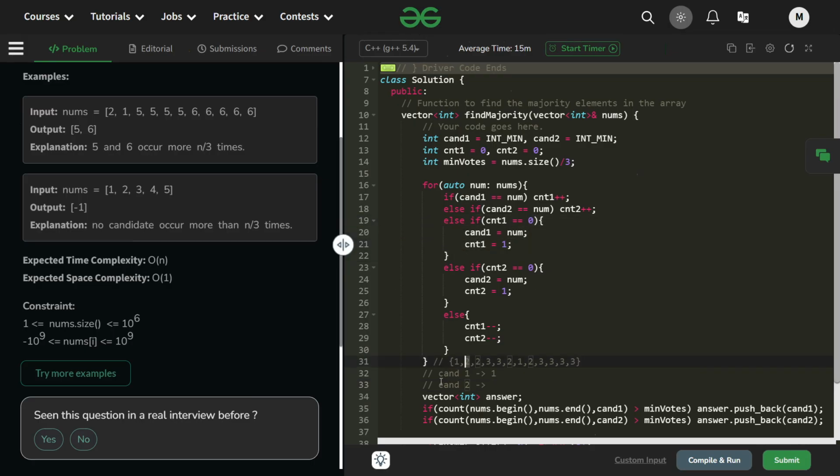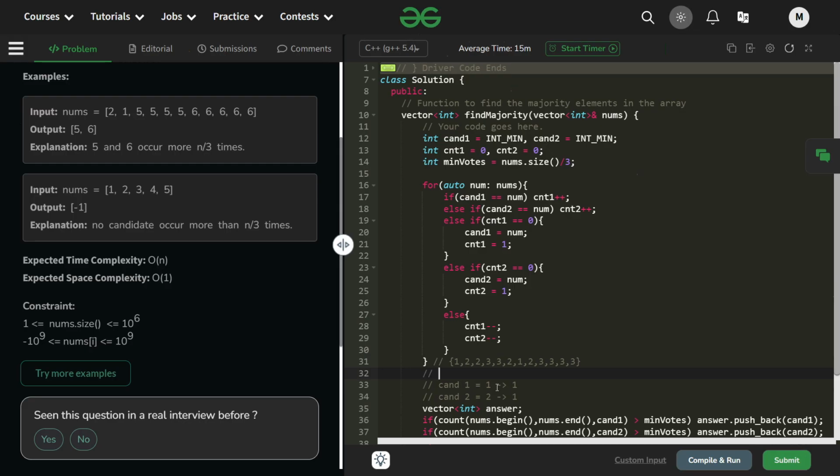So I'll check for this 2. Candidate 1 is not 2, it's 1. Candidate 2 is int min, again not 2. Count 1 is not 0, because count 1 is for candidate 1, which is 1 right now. So we go into this else if. Count 2 is actually 0 in this case, so candidate 2 is actually 2, with frequency 1. Let me just clear this out. So what I have is the candidate and its frequency.